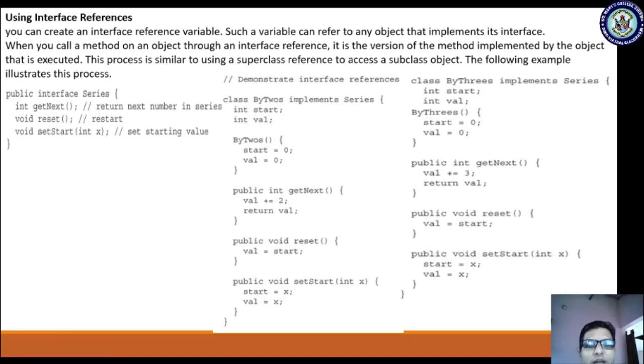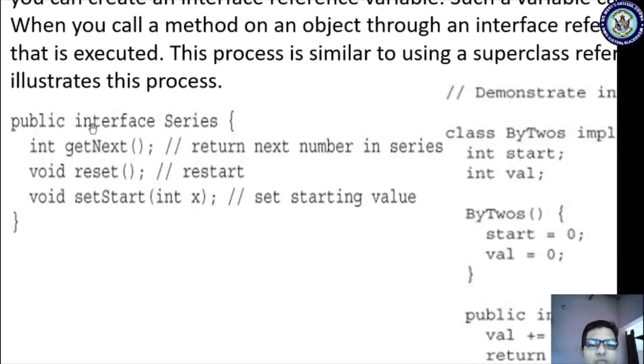To illustrate this concept, let me show this sample program. First we are declaring public interface Series. So we are declaring an interface, and the name of the interface is Series. This interface is also declared as public. Here we are defining three methods: int getNext, void reset, and void setStart of int x. Got it? An interface consists of only abstract method declarations. So you have declared the method declarations.